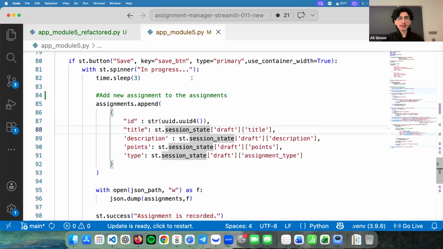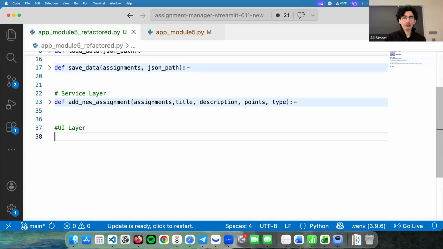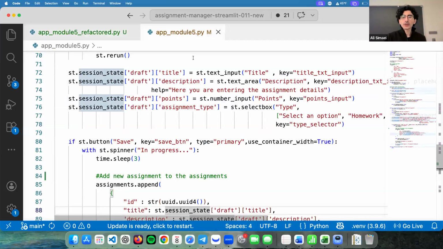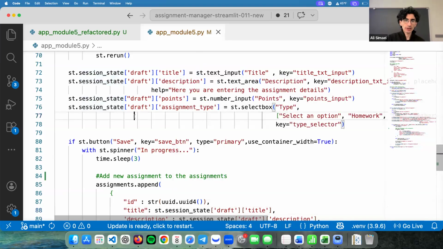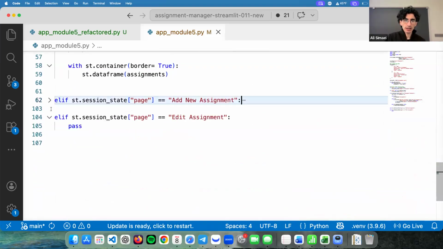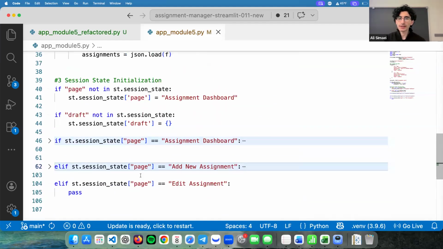Now, we don't have any service layer here anymore, so we are going to get to the data layer or UI layer. So UI layer, how many UIs do we have in this application? Do you recall how many UIs we had? We had add new assignment, edit assignment, which we haven't developed yet, and assignment dashboard. Is that correct?